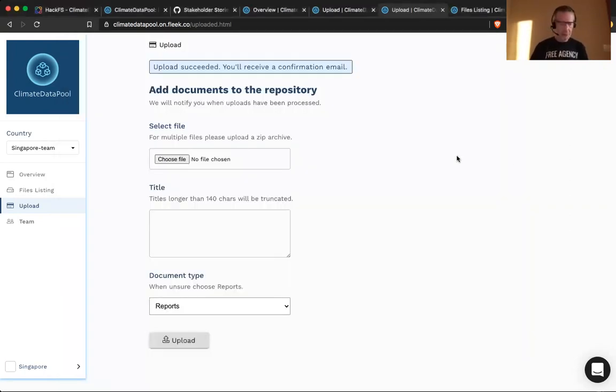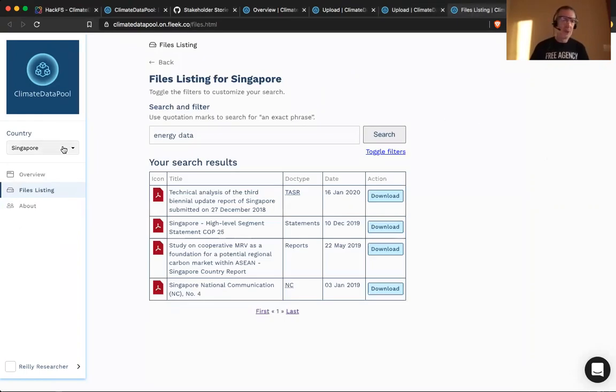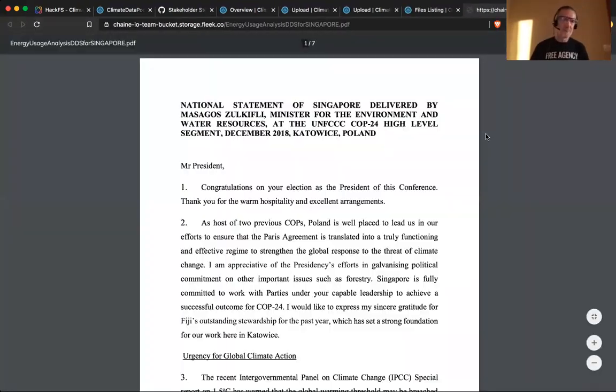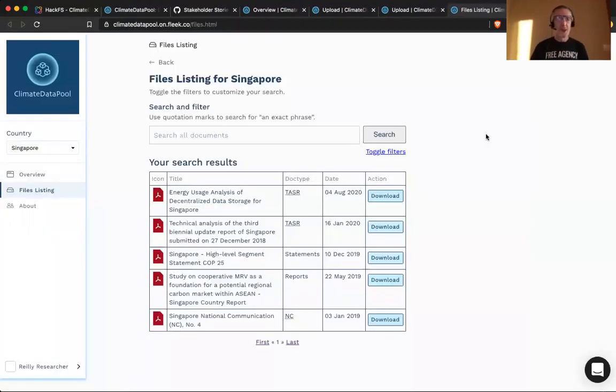Let's look at the front end and also switch roles to Riley, the researcher. She sees a similar UI, but instead she's searching for a country and she has less functionality here. Imagine that she's searching for new documents. And there it is. This is our new document, energy usage analysis. She decides to download the document. There it is. So she's done, and we're done with our demo.